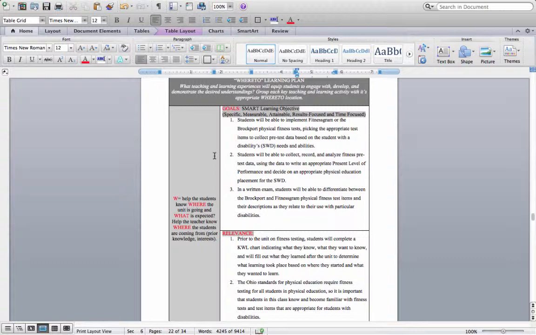So the first thing you have are your goals. And you write that in the form of a learning objective. As teachers, we always teach our students to write learning objectives where you say students will be able to, and then you list the skill or the activity that they're going to be able to do. And then you have your criterion.